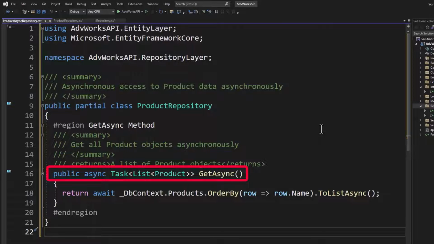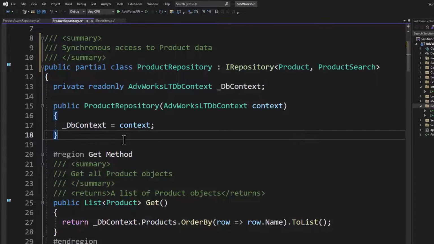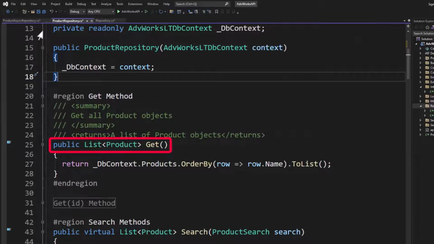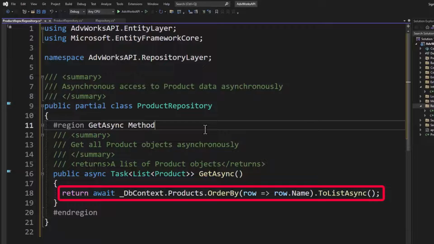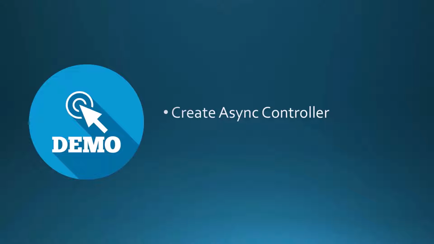On line 16, I do a public async Task List of Product. So it's not like the product repository where the Get method is simply public List Product Get. It is now returning the task. And then look at the return statement. Await _dbContext.Products.OrderBy ToListAsync. So I've just simply turned this into asynchronous code. Luckily, Microsoft built all that into the Entity Framework, so we now have the ability to have asynchronous versions of our data access. Let's now create an asynchronous controller.